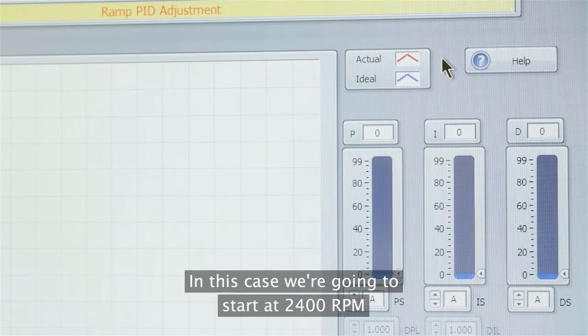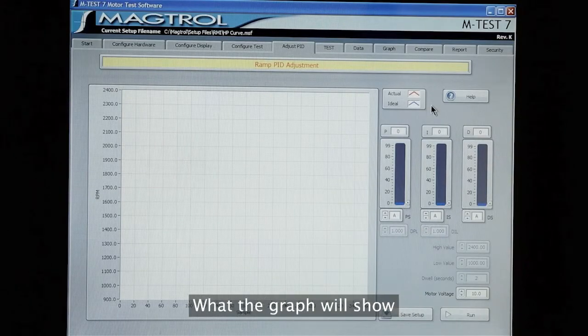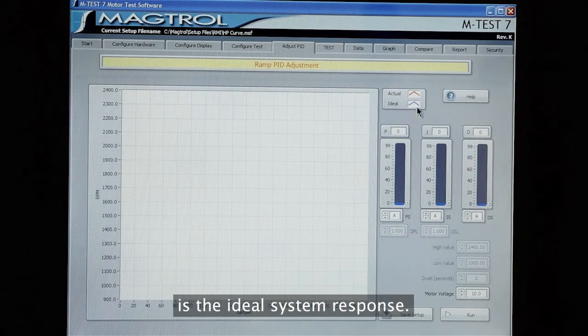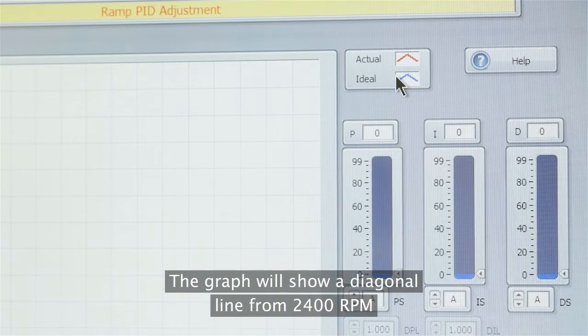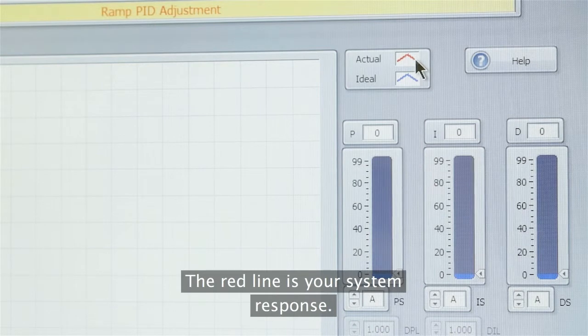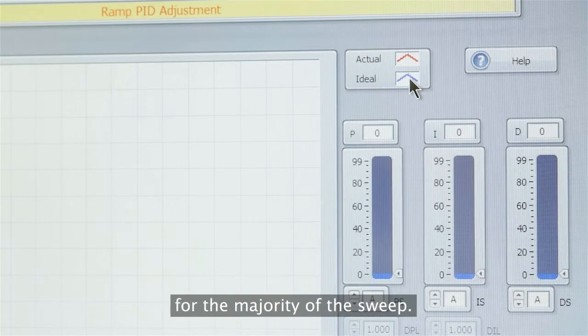In this case, we're going to start at 2400 RPM and ramp down to 1000 RPM. What the graph will show with the blue line is the ideal system response. The graph will show a diagonal line from 2400 RPM down to 1000 RPM. The red line is your system response. Your goal is to make the red line follow the blue line for the majority of the sweep.